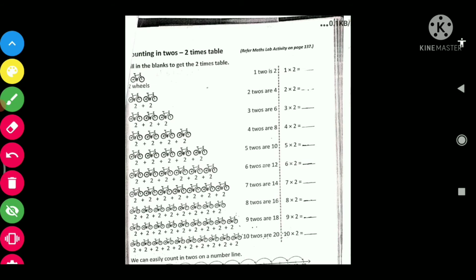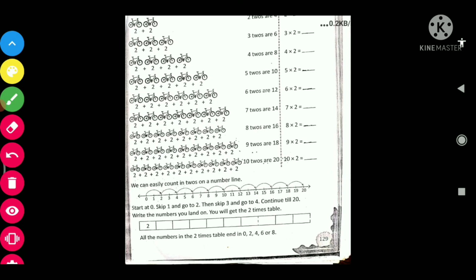If 6 is there, again we add one more 6, we'll get 12. If 7 is there, again we add one more 7, we'll get 14. If 8 is there, again we add one more 8, it will be 16. If 9 is there, again we add one more 9, we'll get 18. And if 10 is there, again if we add one more 10, we'll get 20. Okay, so I hope that you have understood about the 2 times table.